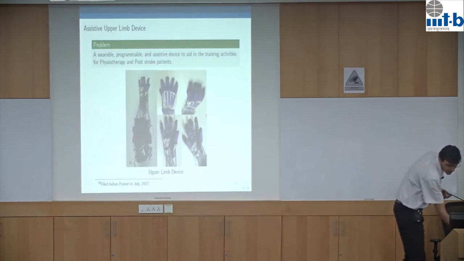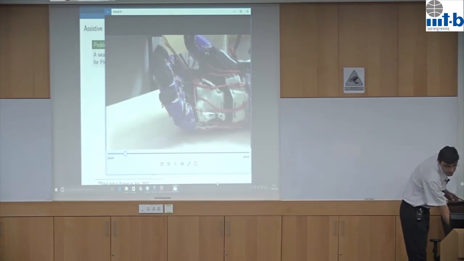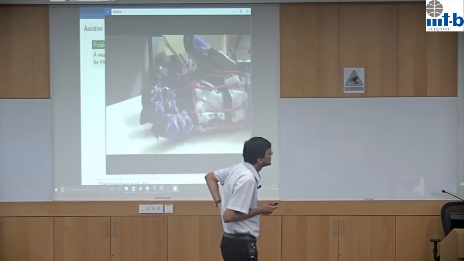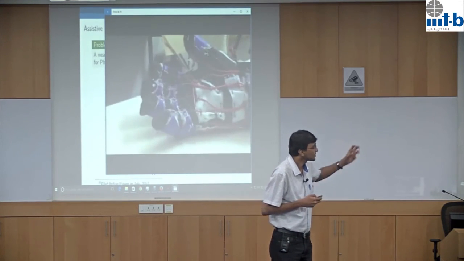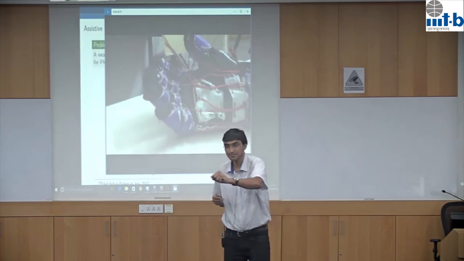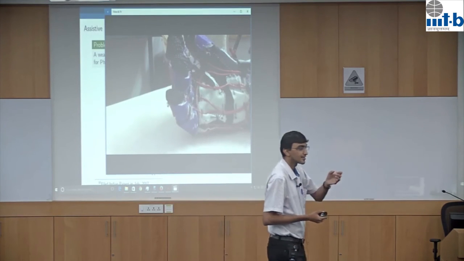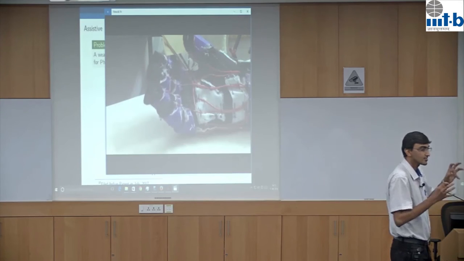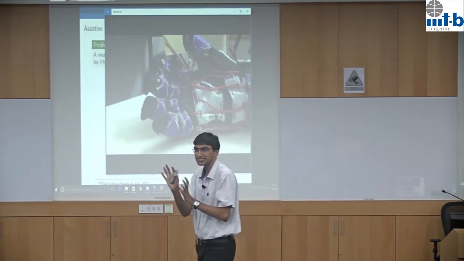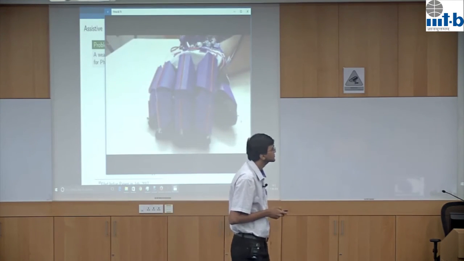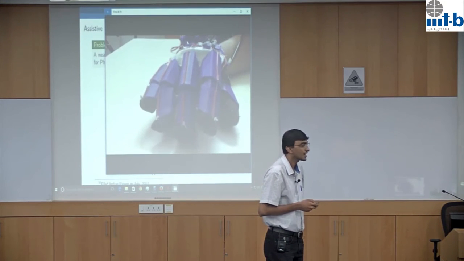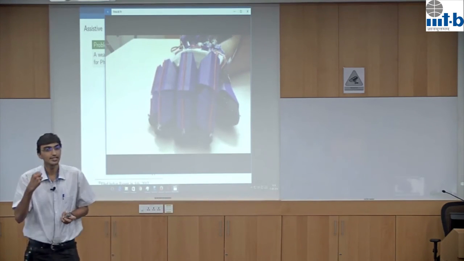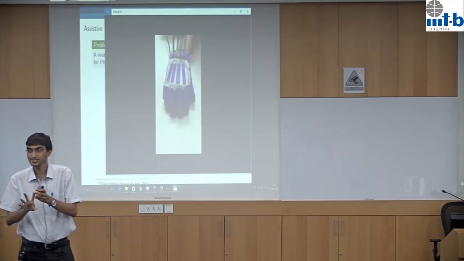So let me see if I can run the video. So this is again programmable. Somewhere at the other end there is a controller, and if I press 1 or 2, it will lift the index finger, the middle finger, and so on. All the electronics and the 3D printed parts were mounted on a wearable glove. The hand is at rest in a loose position, and based on the programmable controller, it activates the DC motors and pulls the fingers one by one.